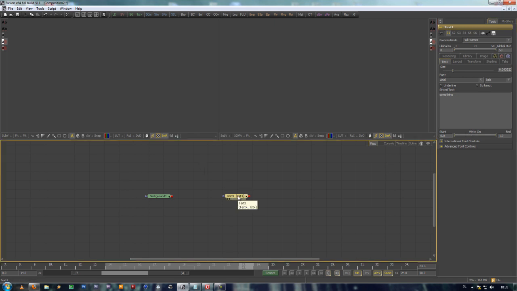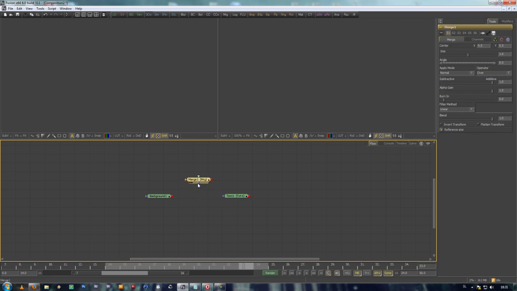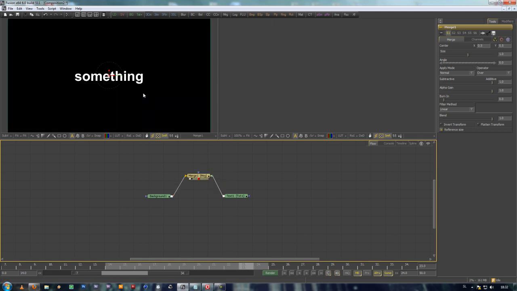Right now nothing happens, but if you want to merge those two nodes, we need the most important node here in Fusion. It's called merge. Let's drag and drop it into our node window. So let's connect those two, the background and the text. Press this little red square and put it into an input, and also this one into another input. It's very important which input you select. The yellow one represents the background and the green one represents the foreground. So let's drag and drop the merge node into our viewport.